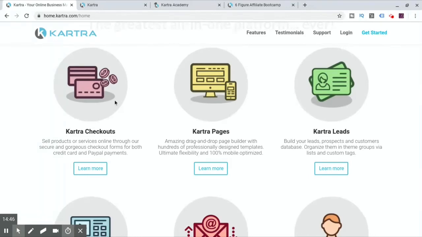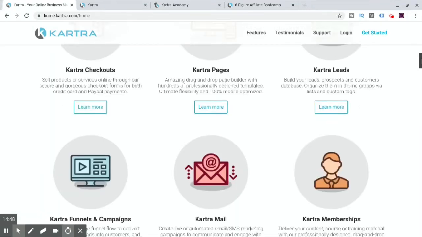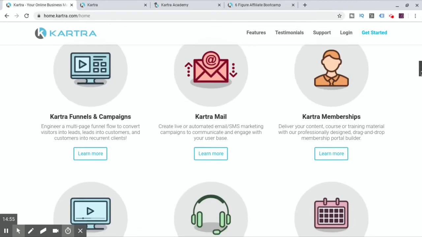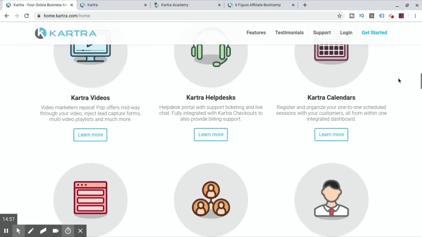You have the funnel builder, you have the checkouts, the upsells, downsells, that kind of thing, integrations. So there's the mail, there's the memberships, there's the funnels, campaigns. You can add help desks to your course. A lot of people like to do that.